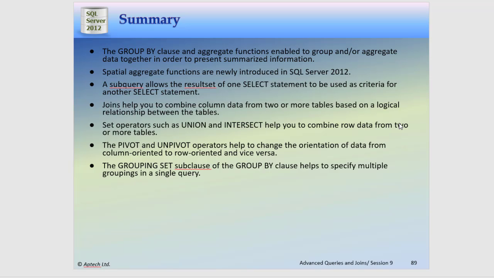Spatial aggregate functions were newly introduced in SQL Server 2012. A subquery allows the result set of one select statement to be used as a criterion for another select statement. Joins help you to combine column data from 2 or more tables based on a logical relationship between the tables. Set operations such as union and intersect help you to combine row data from 2 or more tables. The pivot and unpivot operators help to change the orientation of data from column-oriented to row-oriented and vice versa. The grouping sets subclause of the group by clause helps to specify multiple groupings in a single query.